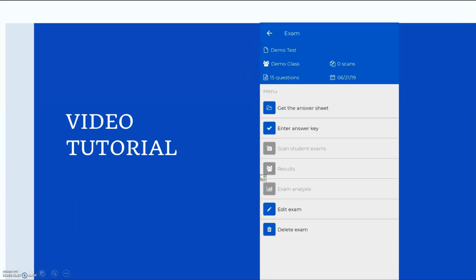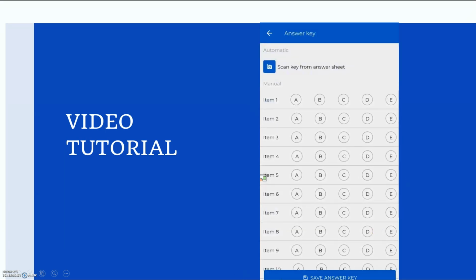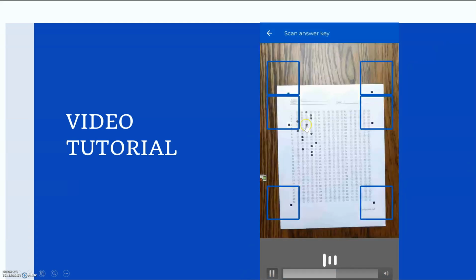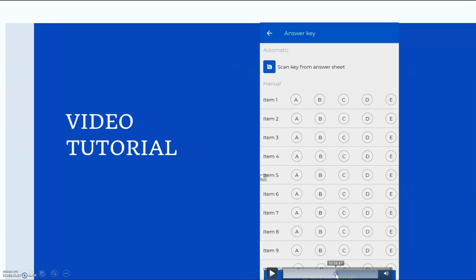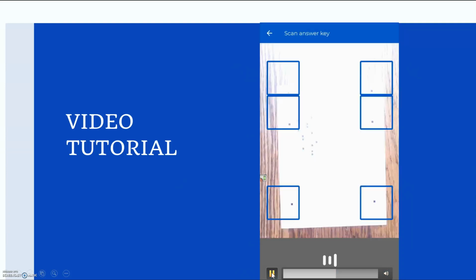Okay, so here's my main page. I'm going to select Enter Answer Key. And that will bring me to this screen. So I could either scan my key from my answer sheet, which is what I'm going to do using my phone's camera, or you can also enter them in manually. Okay, I'm going to select scan the key. And that happens so fast. So I'm going to go back so you can see that really quick.